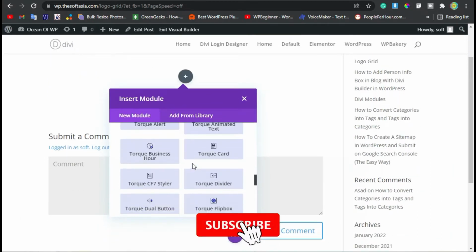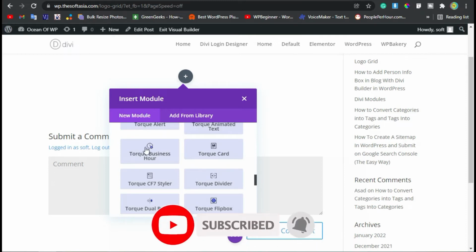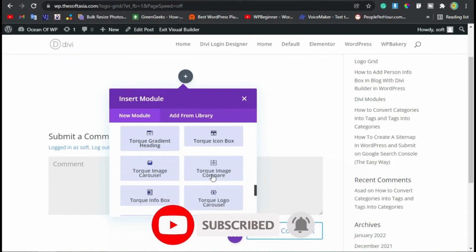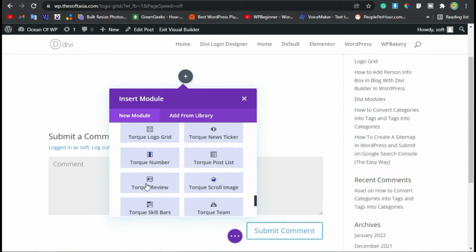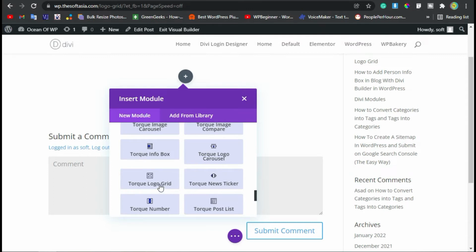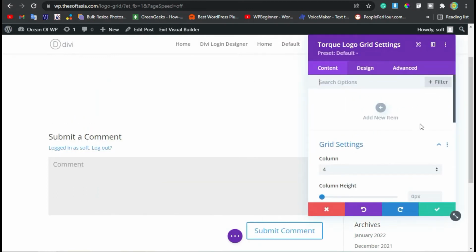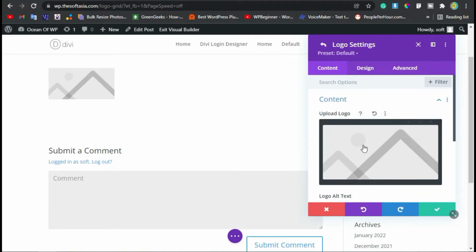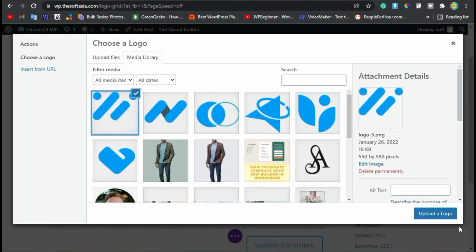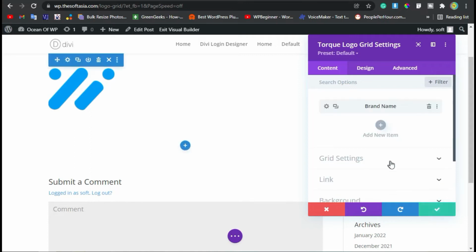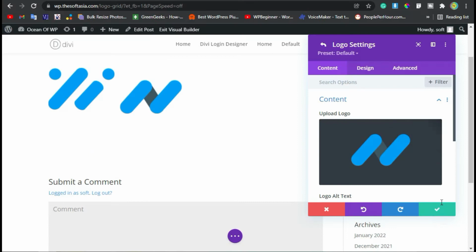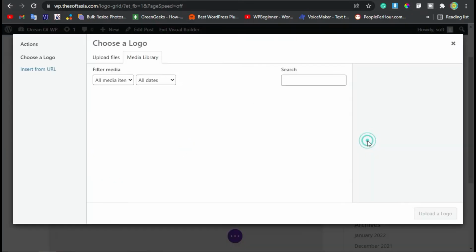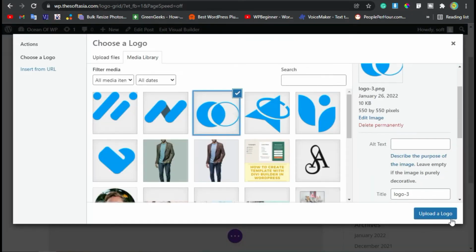Scroll down. Here you can see the Tark modules. These modules come with the name Tark, with the plugin that we have added now, the Divi Tark plugin. Here you can see Tark logo grid. Select this module. Now here you have to add logos. Click on this plus button, click on this and select a logo. Then click on this tick button. Again click on the plus button and add logos.